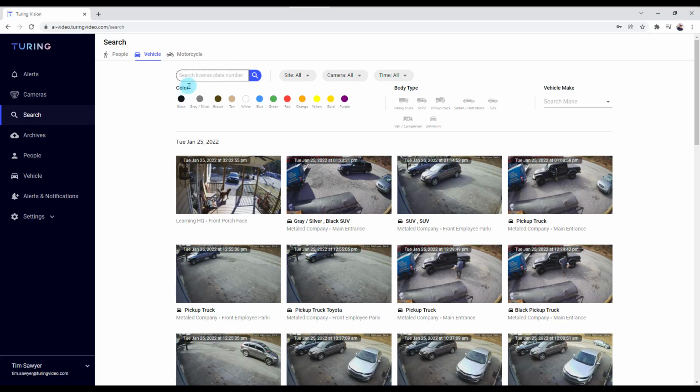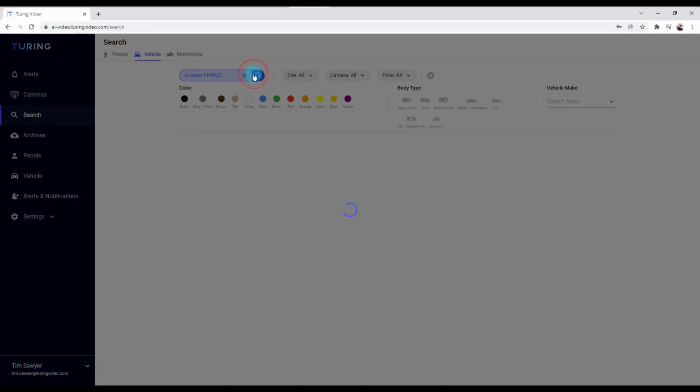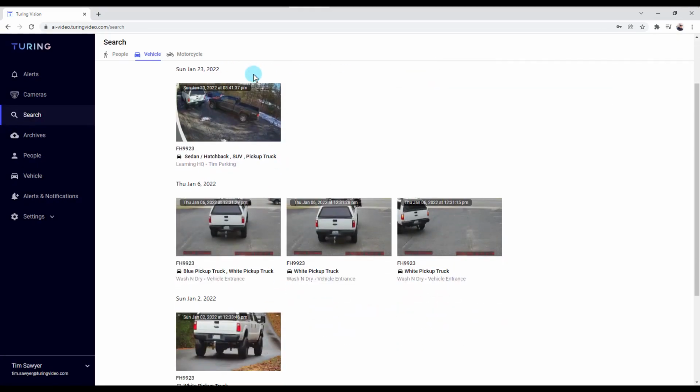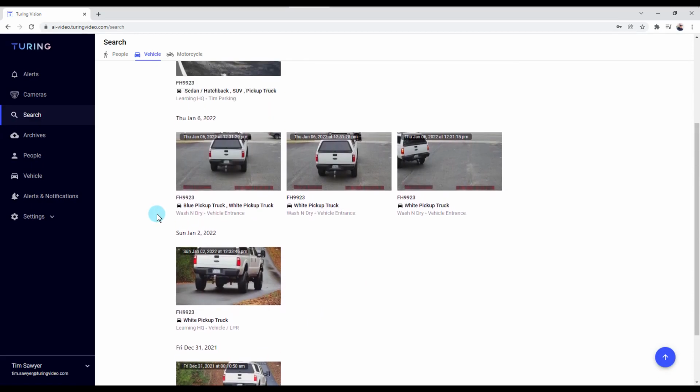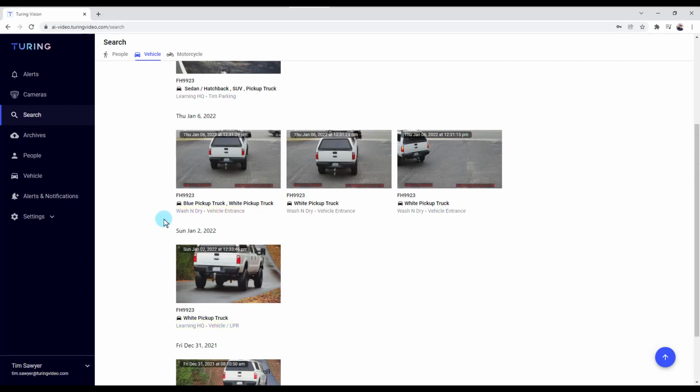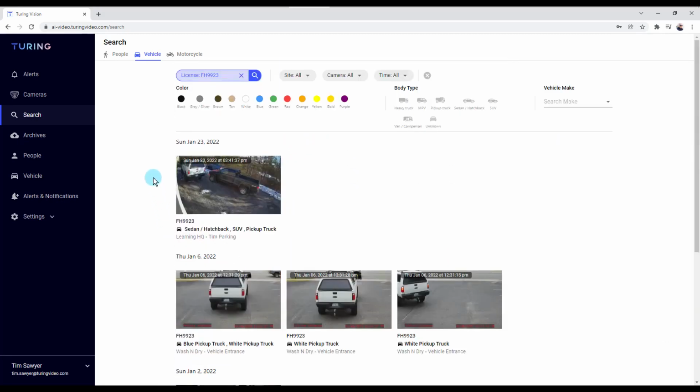So we see first right off the bat, I can search by license plate number. Again, I'm going to type in one particular plate I know and click search. And we'll see here it's going to bring up every time it saw that particular license plate. And again, this is across multiple sites. We'll know that because this here is the Learning HQ and this here is the Wash and Dry. So two different sites, and on multiple cameras, it saw that particular tag.